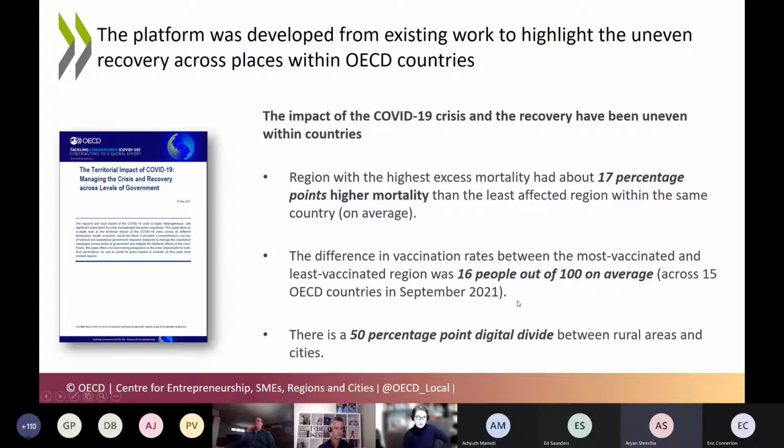We've been producing a lot of reports, and one of the reports during the COVID-19 crisis was on the territorial impact of COVID-19, on how to manage the crisis and recovery across levels of government. It gave examples from around the world, from all of the OECD countries, which is 38 member countries, on what different governments are doing. So it was really about sharing knowledge and improving everyone's understanding of the crisis during the crisis. The last report we did was in May 2021. This report has been downloaded at least a couple of 100,000 times, so it was a very popular report at the OECD. It showed that the impact of COVID within countries has been uneven across different parts of countries, and it showed the areas where it's been uneven.